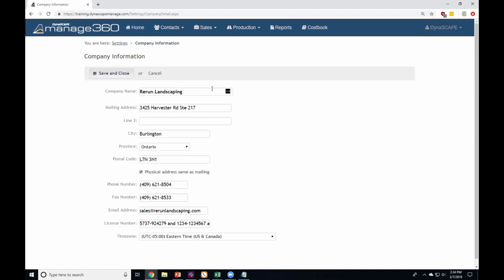This is what you want to be filling out in order to have your company info appear on your proposals and your invoices. So when you're thinking about this, you're just thinking, what do you want the customer to see? The appropriate address, the billing information, all that stuff. This is where you set that up.